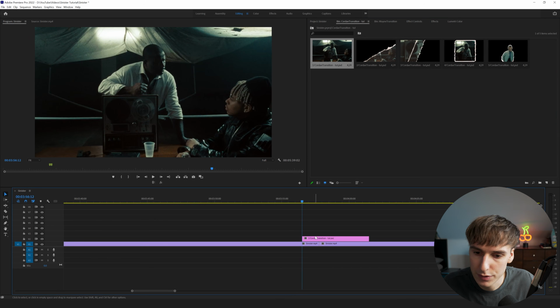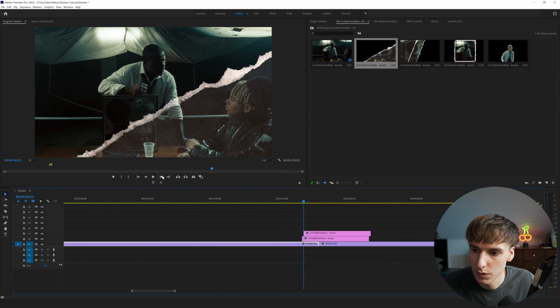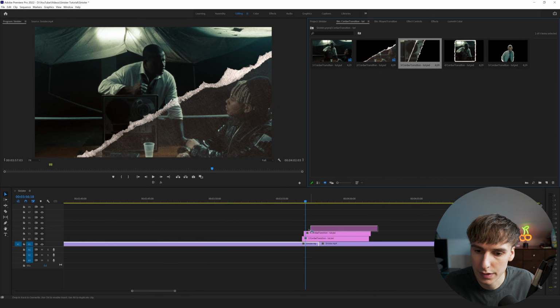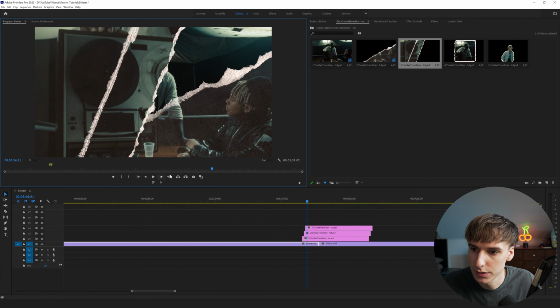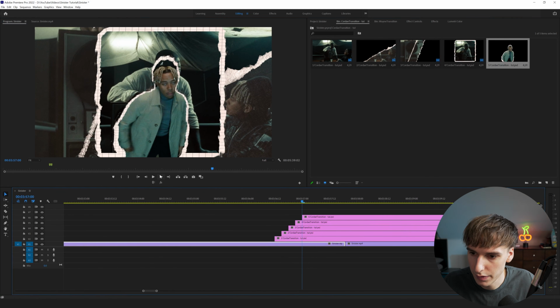Drag in that first frame right where you want the transition to start. And then I'm just going to skip 3 frames at a time. So 1, 2, 3. Drag in that second frame. 1, 2, 3. Drag in that third frame. 1, 2, 3. Fourth frame. 1, 2, 3. Fifth frame. Then 1, 2, 3. We can cut it just like this.